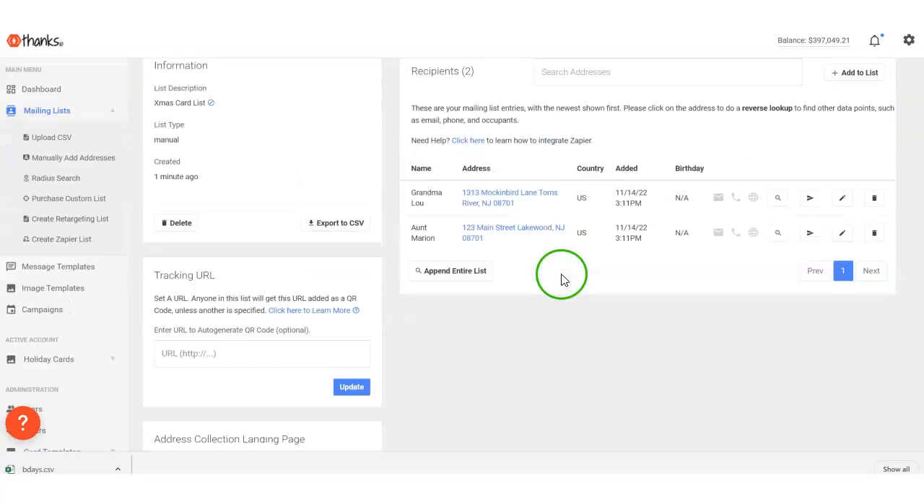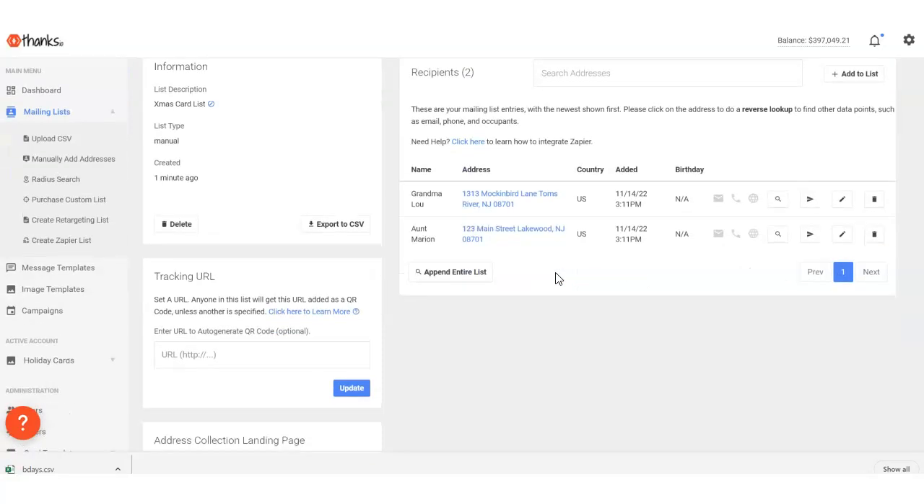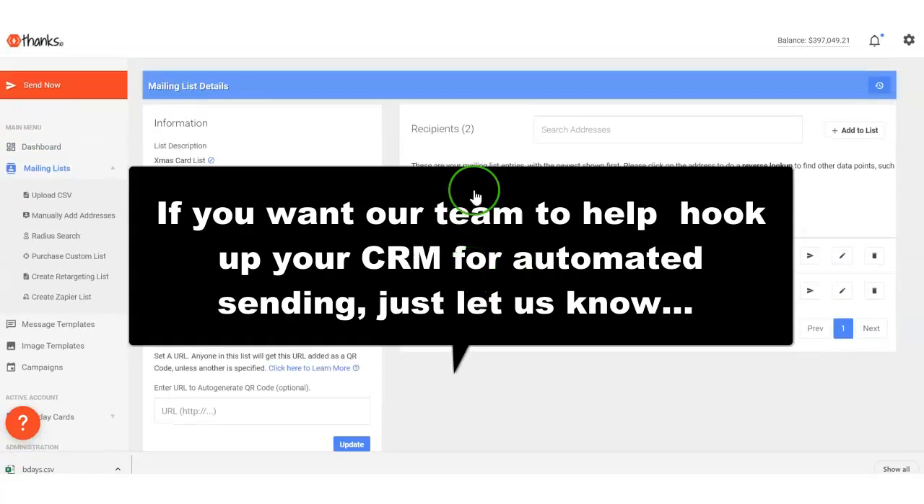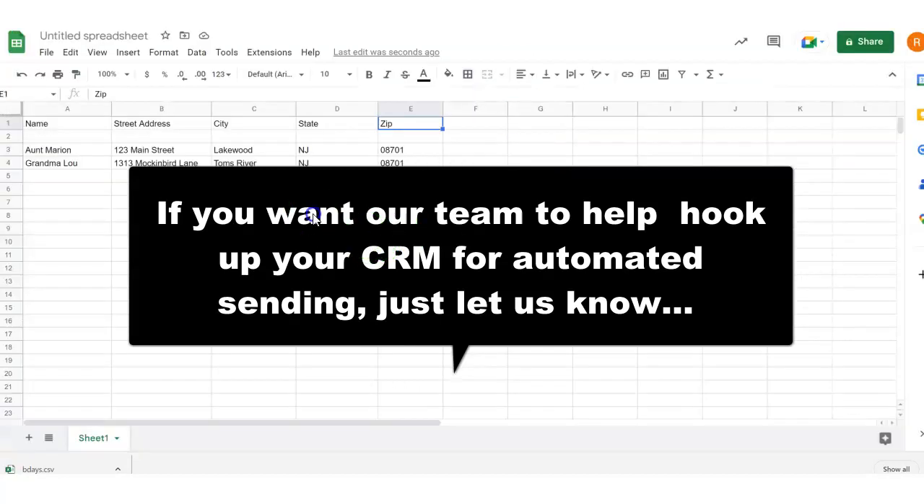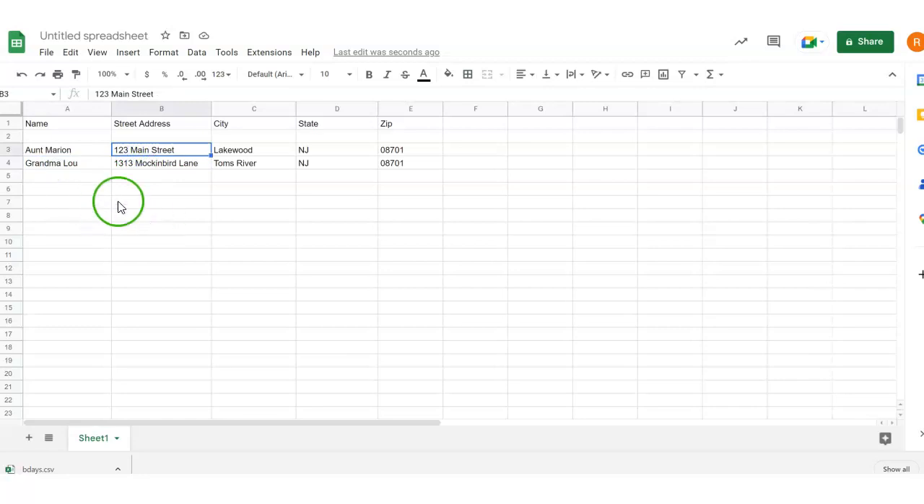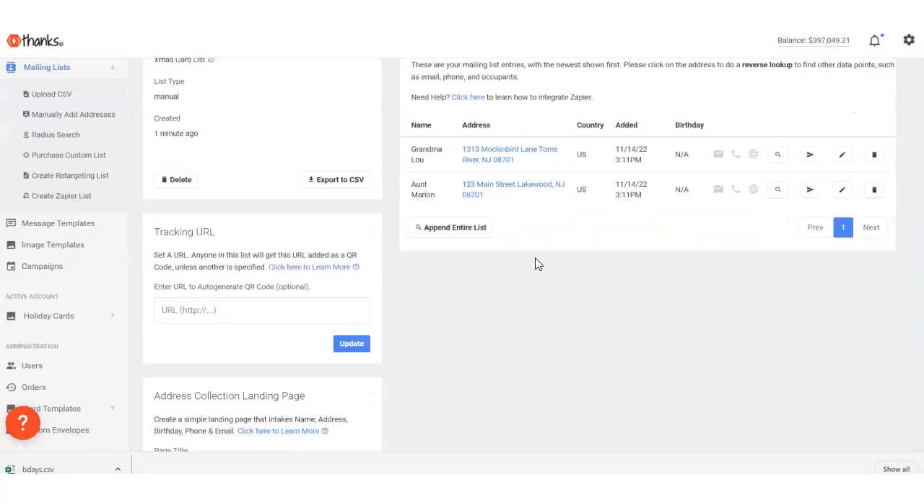The other thing you can do is hook this up to Zapier, which I mentioned a minute ago. If you're a little more advanced, you can hook this up to a CRM system and build a rule that says anytime somebody gets added to my CRM, you could even use Zapier and say anytime somebody gets added to my spreadsheet, automatically put them onto this mailing list. Lots of different ways to automate and do this.